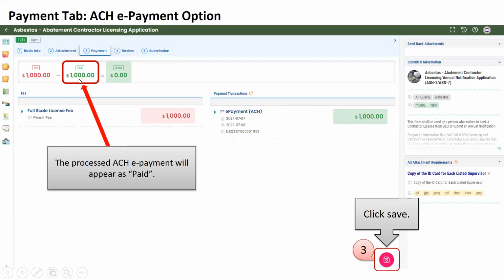If you've paid using the ACH option, it'll show up here as paid in green. And over here, you'll see that the e-payment was processed on the date that it was submitted, and that, again, $1,000 was debited from that account. And again, click save.